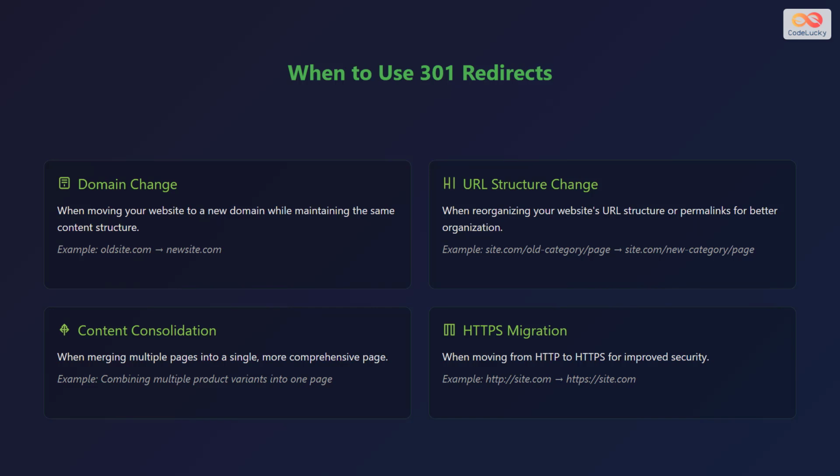Second, when you have a URL structure change. If you are reorganizing your website's URL structure or permalinks for better organization, use a 301 redirect. For example, if you are changing from site.com/old-category/page to site.com/new-category/page.